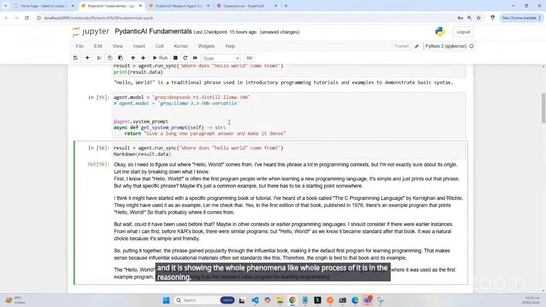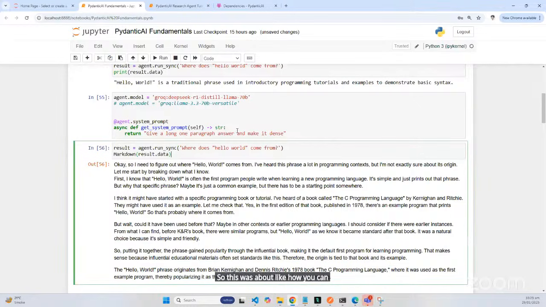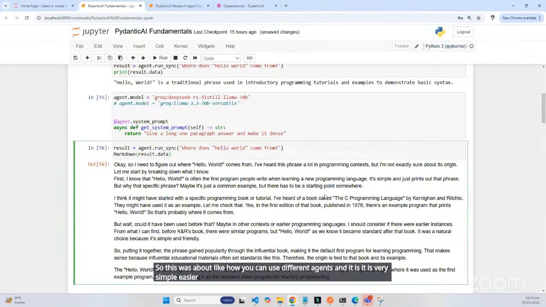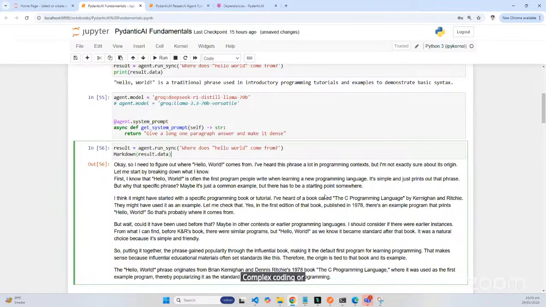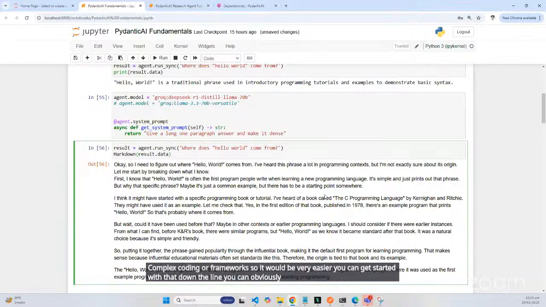So this was about how you can use different agents, and it is very simple. It wouldn't be very hard for a layman to become familiar with this framework. It is not a very complex coding or framework, so it would be easier to get started. Down the line you can obviously create custom and complex flow agents, but as a starter, you can easily get started with Pydantic AI.